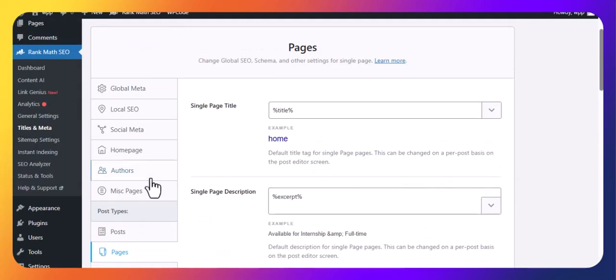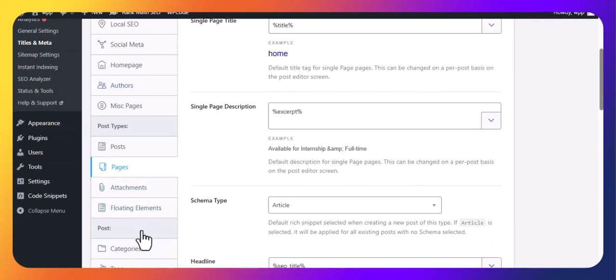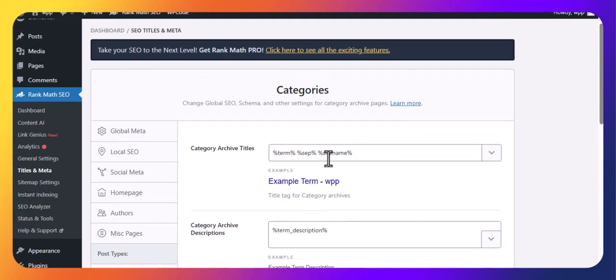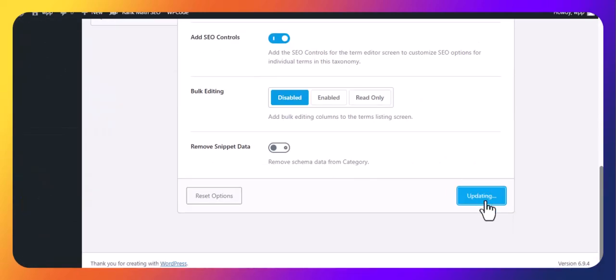So and category, you can put here the site name, terms, and update it. This is the basic factor in WordPress.